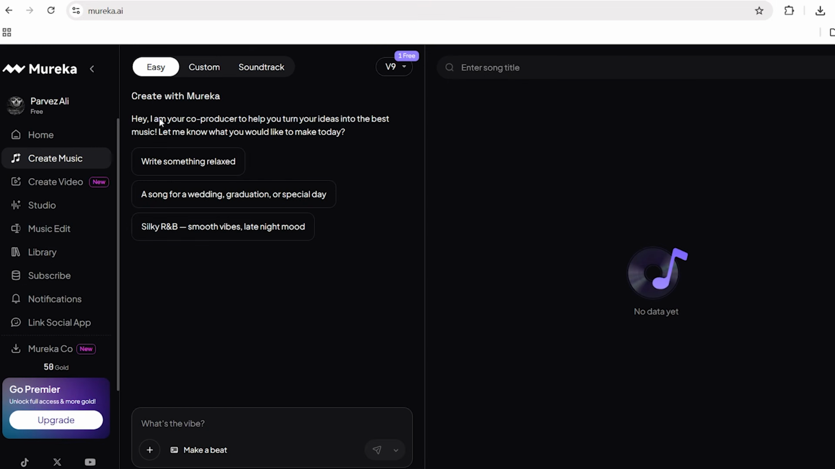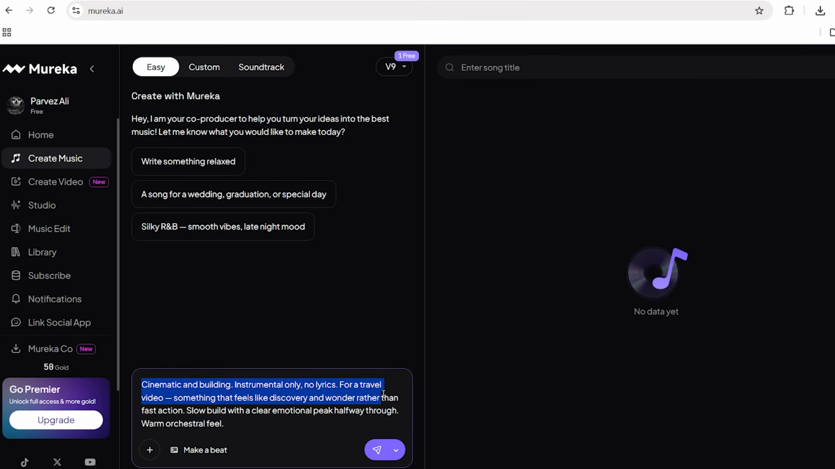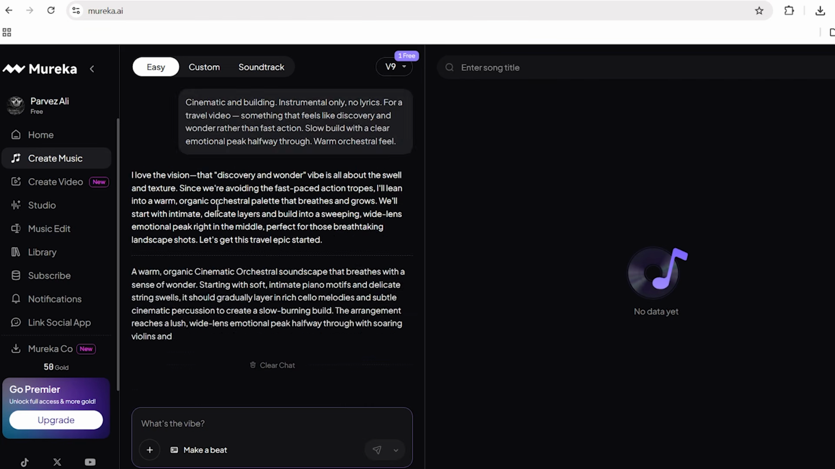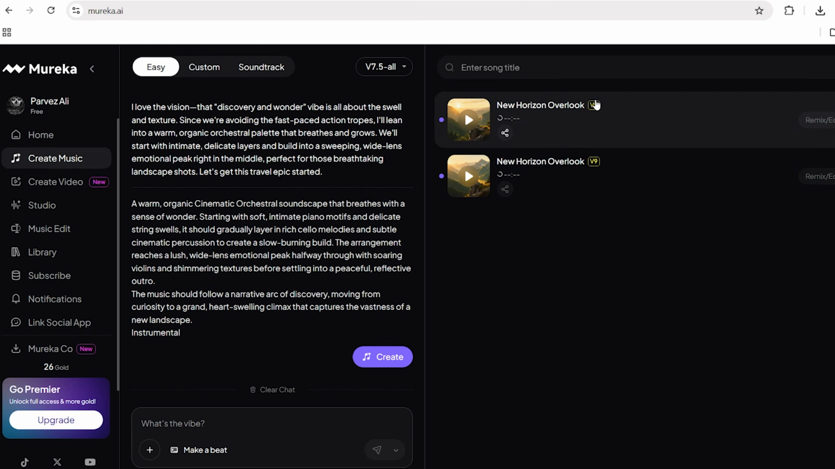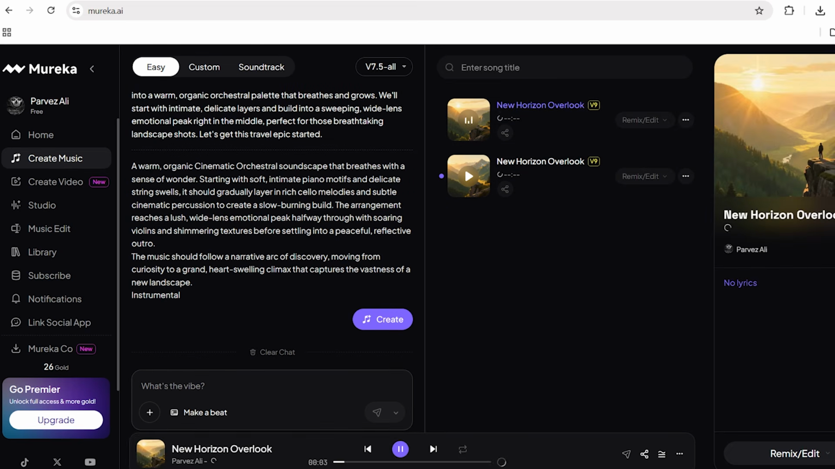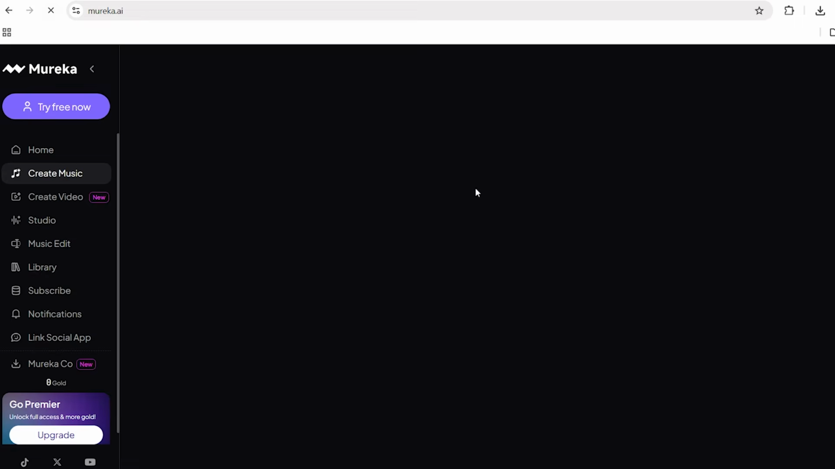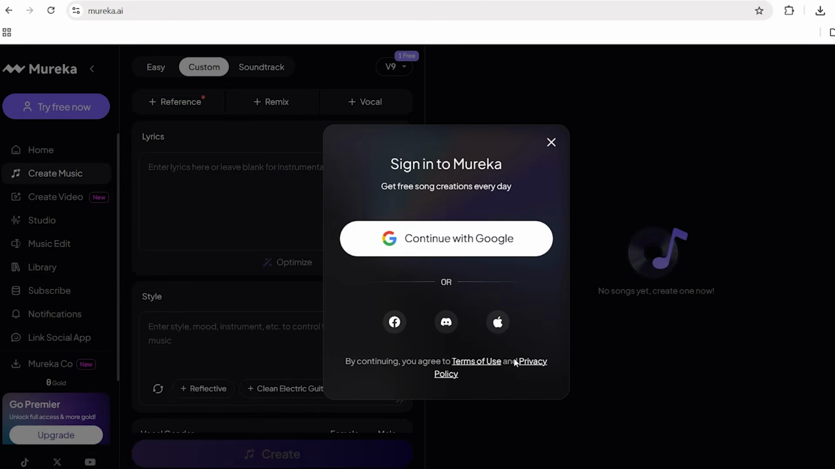I want to show you the actual tool I've been using and walk you through the exact workflow. Because it's a lot simpler than I expected, and the results are genuinely different from anything else I've tried. Go to Mureka.ai. Sign up, it's free to start.